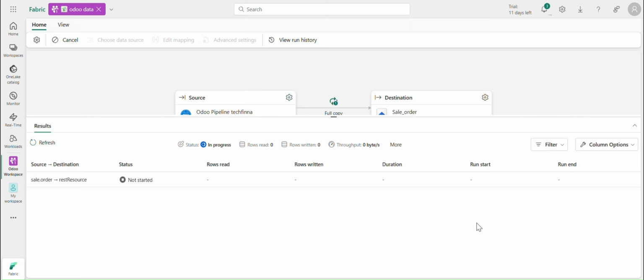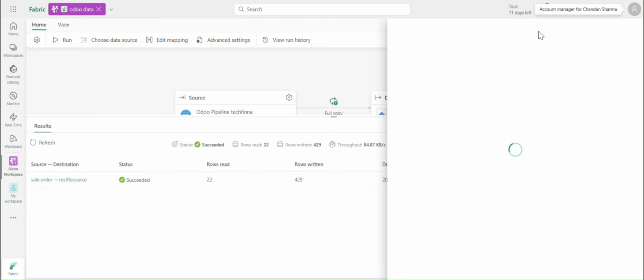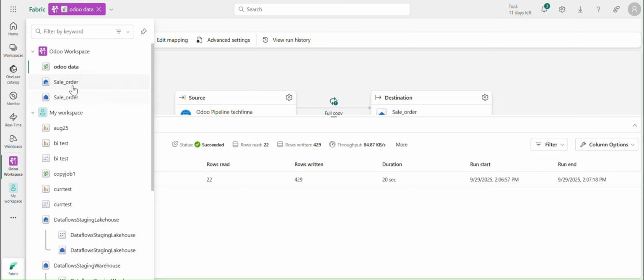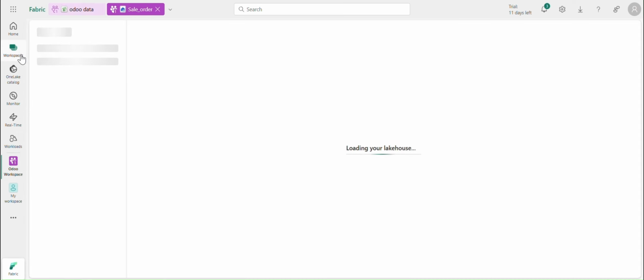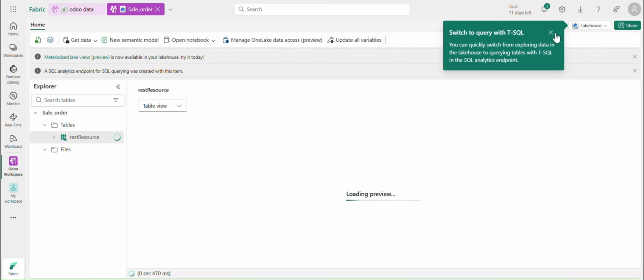Wait for the data. And within a few seconds, our data from Odoo is available inside our Fabric Lakehouse. We can check our copy job details and to verify the final results, we can open the table.